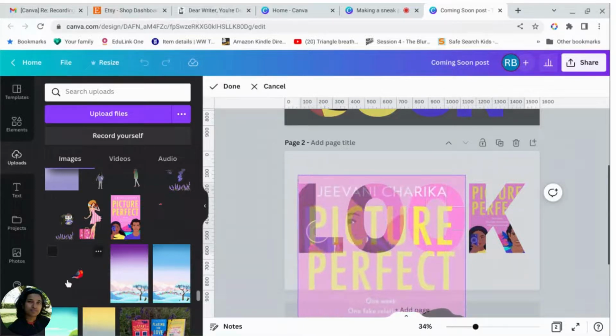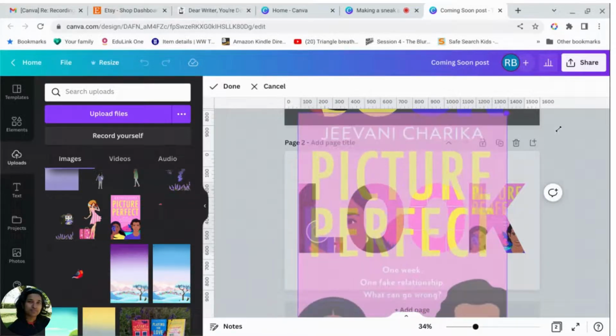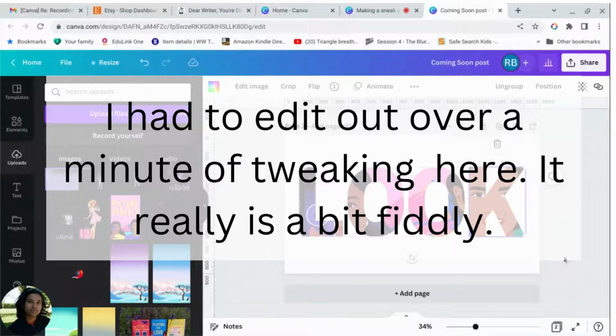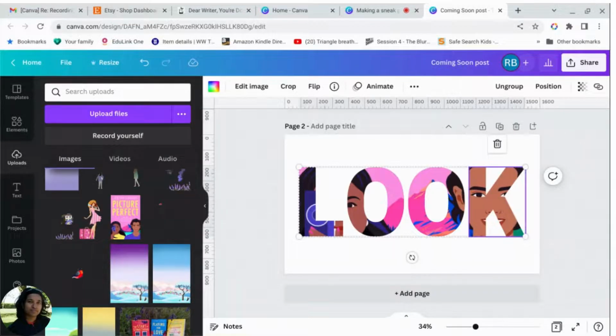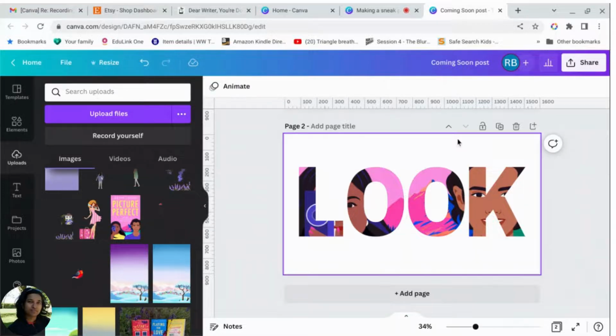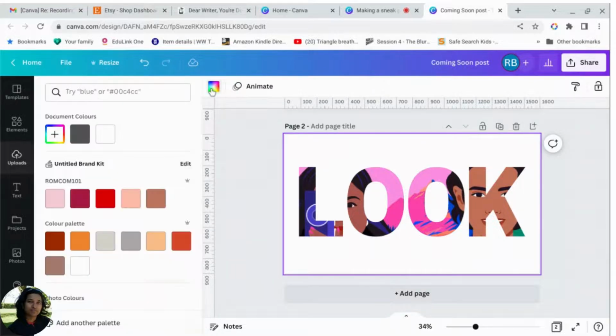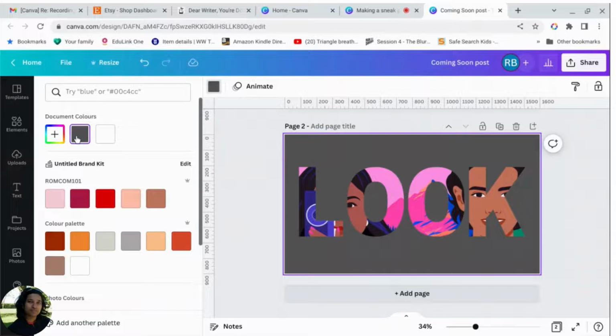I'll do the same for the other two, and then I will come back. There we go. And now you can see that the picture at the back is peering out of the picture at the front, and you can make the front a different color to give a sneak preview of your book cover.